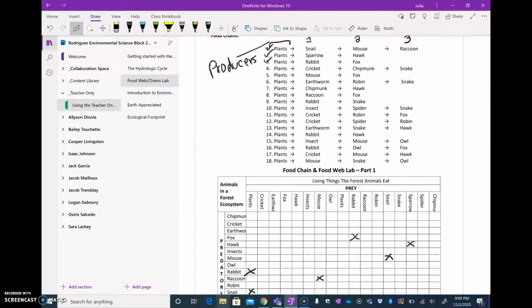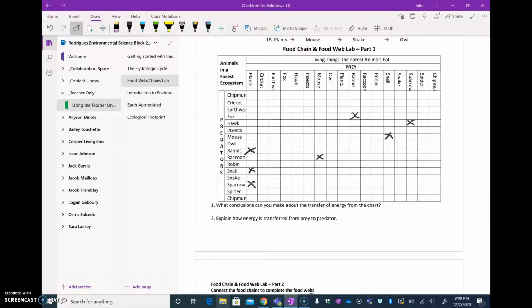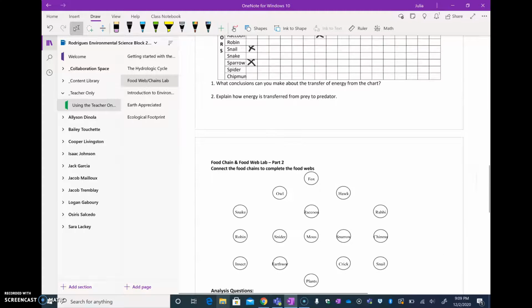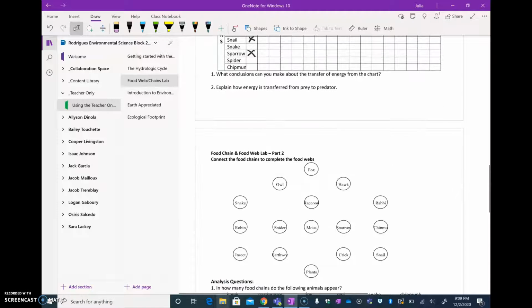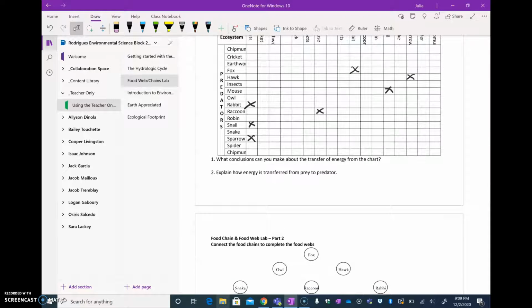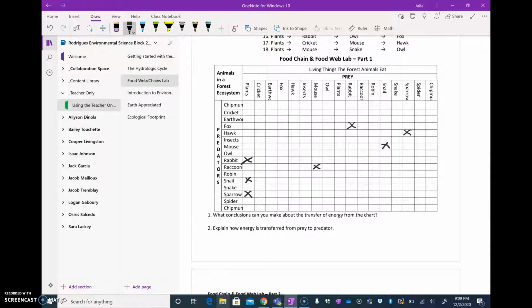So now once you have your entire chart filled out, I want you to answer the 2 questions at the bottom, but then our second part is going to be making this food web. So if we take a look here, we can see all the animals are displayed, but you're going to use the chart you just made to make your food web. So if I start with what I have so far in my chart, yours is going to be completely filled out. I'm going to start with our first prey here, looking down. So we can see that the energy from plants is going to the rabbit, the snail, and the sparrow.